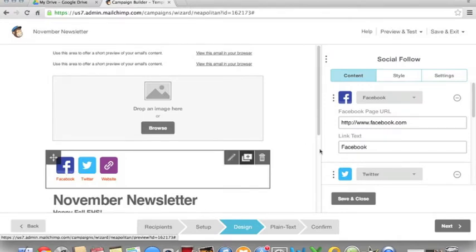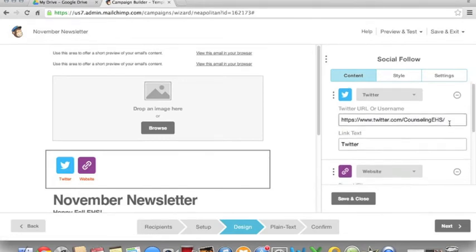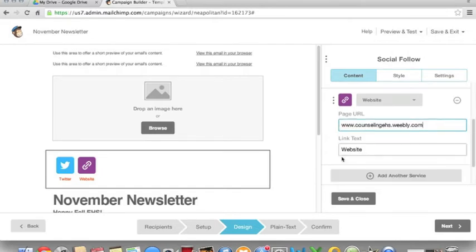And then you can go in here and edit these. Facebook.com. We don't have a Facebook, but we do have a Twitter, and you see it saves all of our information in there. We do have a new website in here. So go on our website, counselingehs.weebly, which is something we'll show you later on, .com.